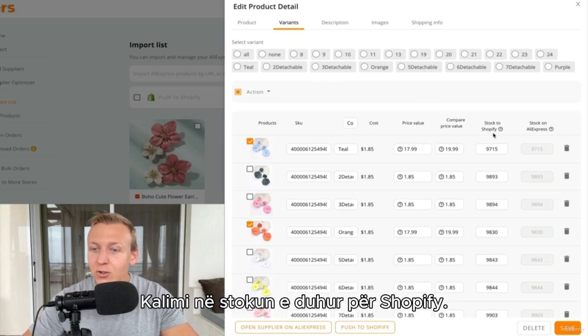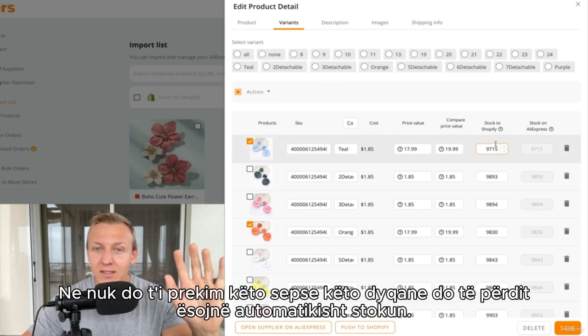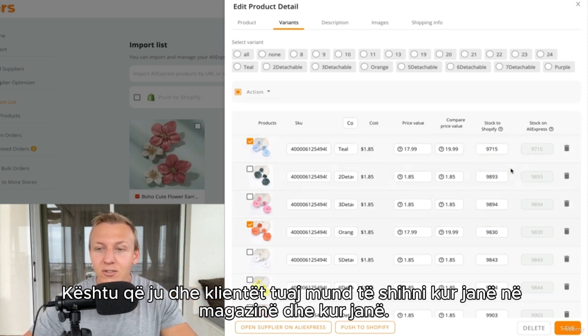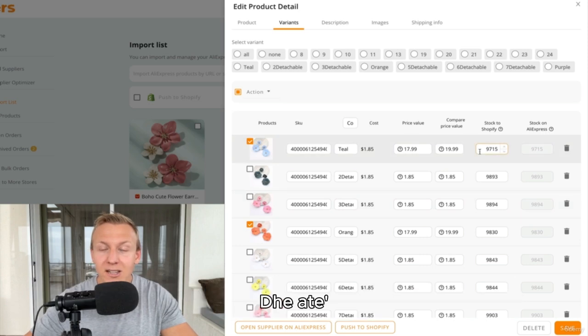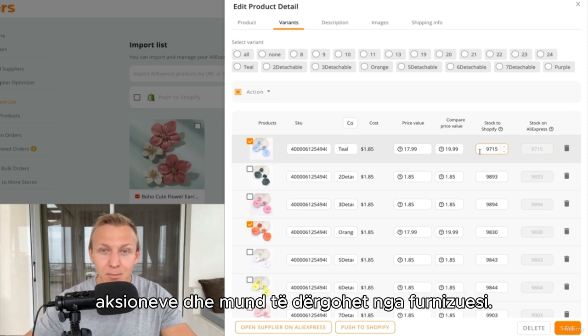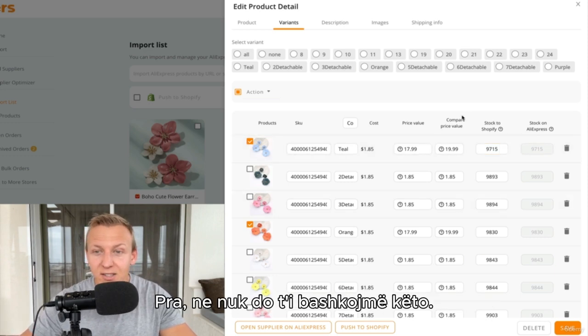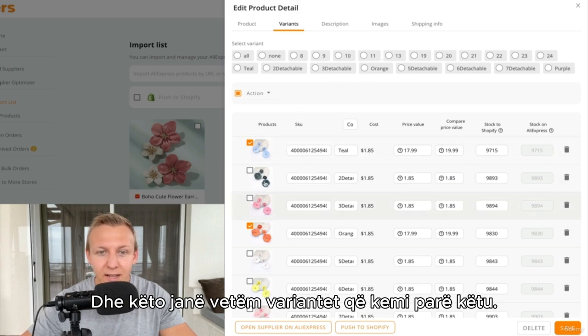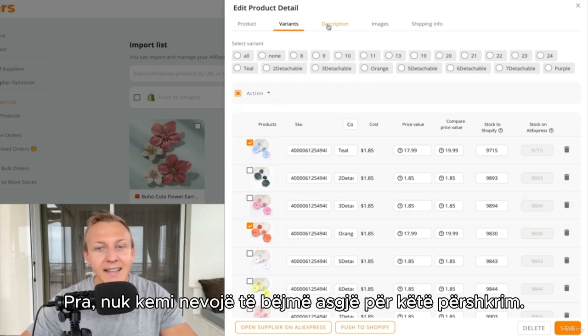Moving on to the right, stock to Shopify, we're not gonna touch these because these are automatically going to update the stock. So both you and your customers can see when they are in stock and when they aren't. And it's definitely to your advantage to make sure that you only sell products that are actually in stock and can be shipped by the supplier. So we're not going to touch these. And these are just the variants that we looked at here. So we don't need to do anything about these.